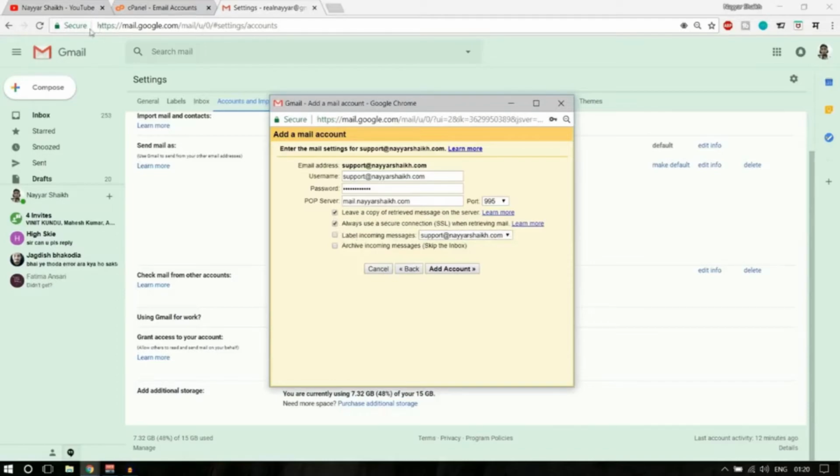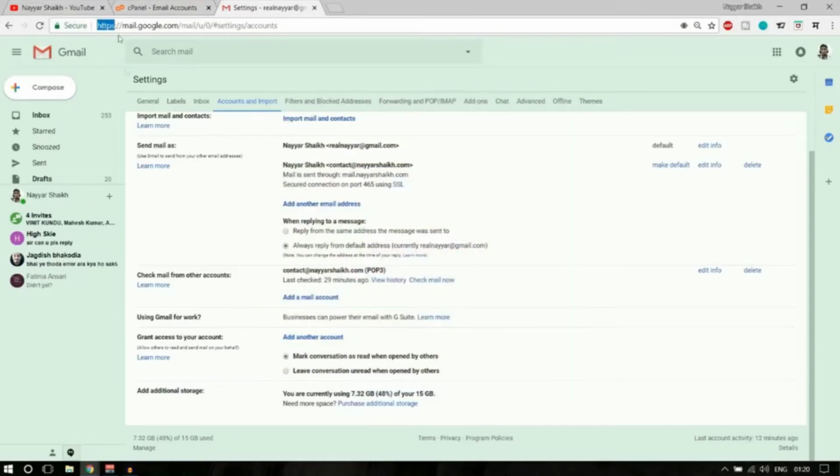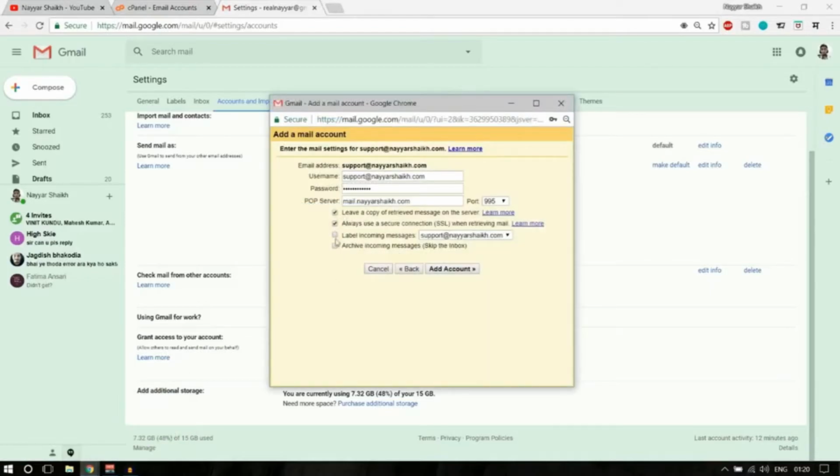Now if you don't have an SSL certificate on your website, if you don't have HTTPS and you have only HTTP, then you don't have to tick mark this.